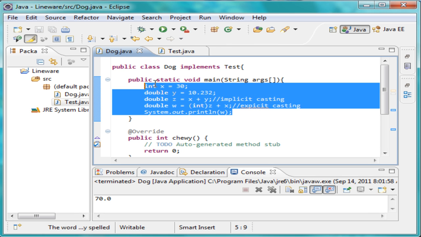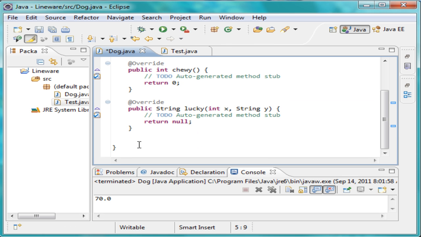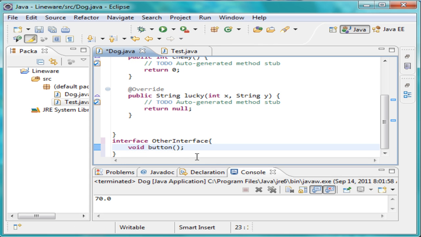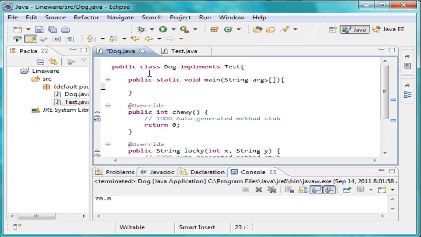So let's go ahead and create a new interface. Just come down here to the bottom and we're going to create an interface, and we're going to call it other interface, and we're going to give it only one item. We're going to call this button. So let's go ahead and create button. And of course, since it's an interface, we can't define it. All we can do is create it. So now we have this interface.